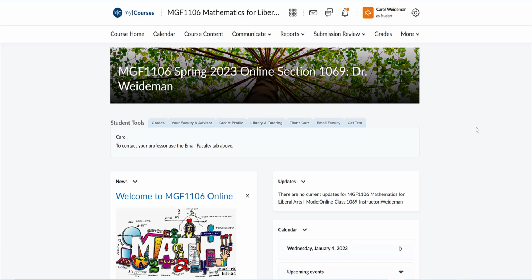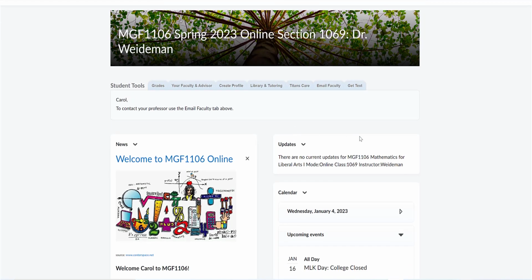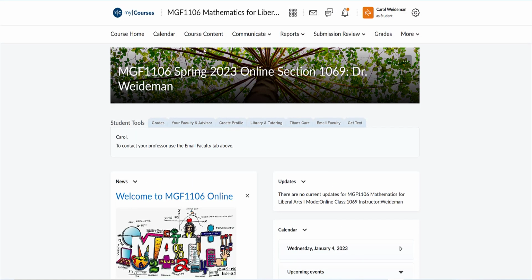From the course homepage, which is shown here, you'll have several options, and I just want to point out that you can always see a news item here on the left-hand side, and then the calendar items will be shown on the right-hand side. All the due dates have been put into the calendar, so they'll show up here, and they'll also show up if you click on the calendar option up here.